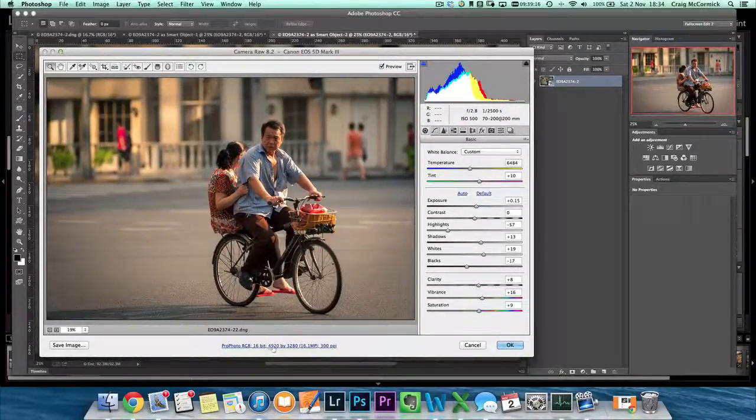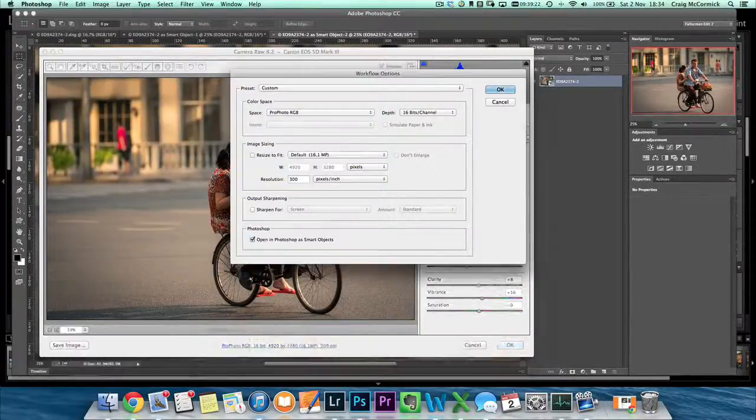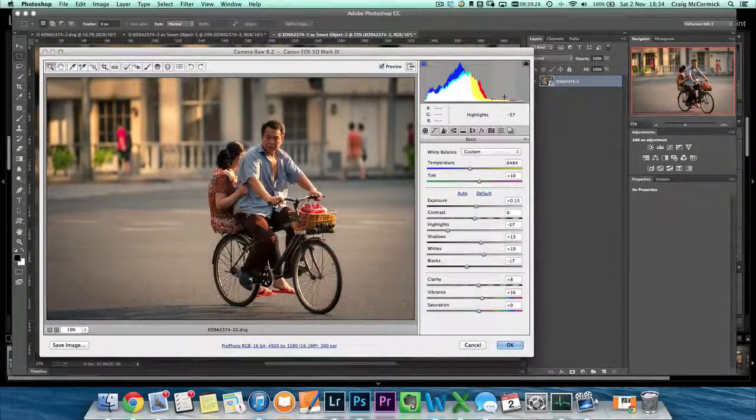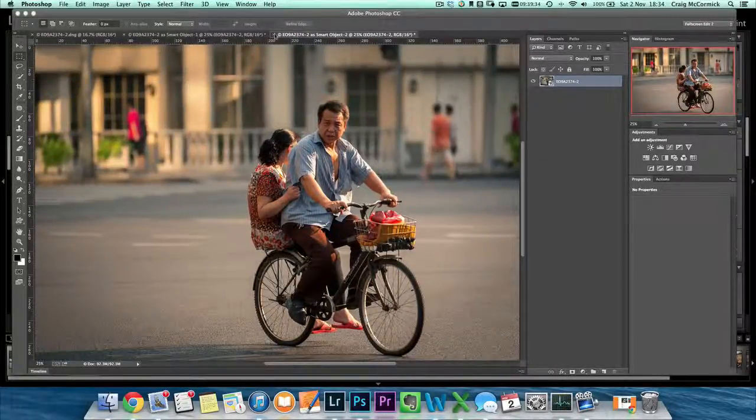So remember, you open up the Camera Raw dialog box. You go down to the bottom here where this hyperlink looking thing is. You click on it and you make sure this box is ticked, open in Photoshop as smart objects. And from there on, it will always open as a smart object no matter what. But let me close this and I'll show you one more little trick on top of that.